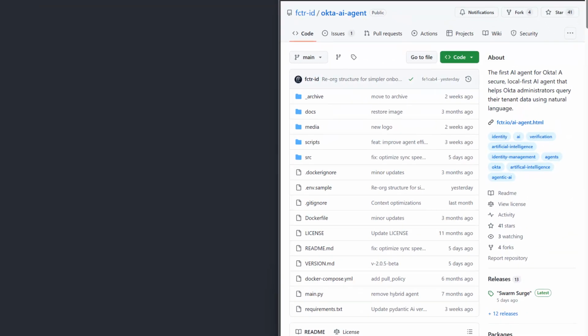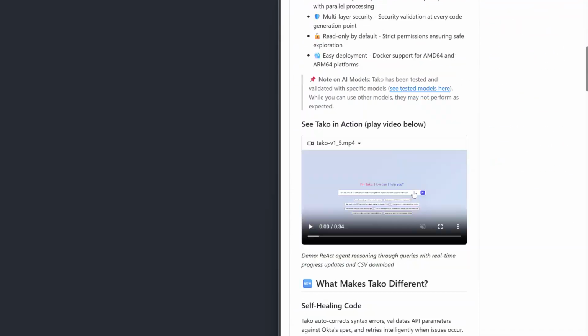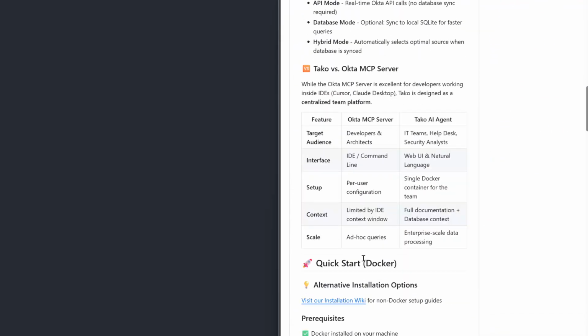Now let's move on to the final section, which is installing Tako AI by cloning the Git repository. We navigate to the same URL as previously for the Okta AI agent GitHub page, and you scroll down to the section which is Quick Start Docker. Right below that, you will have alternative install options, and you have a link to our wiki page. Click on that link.